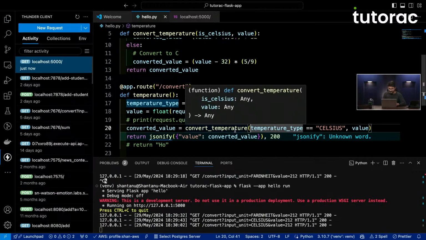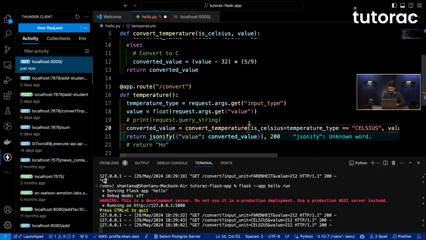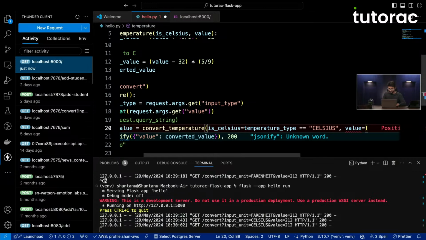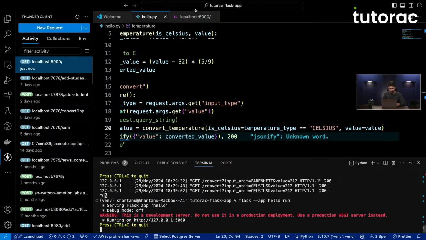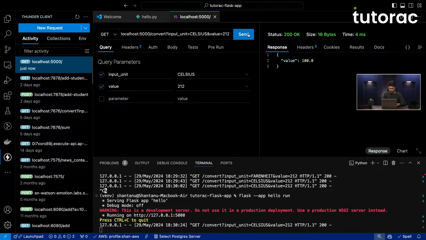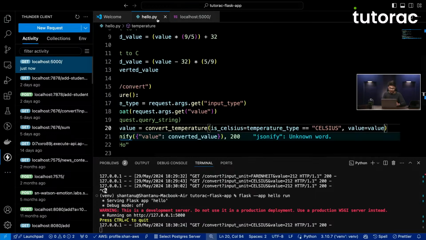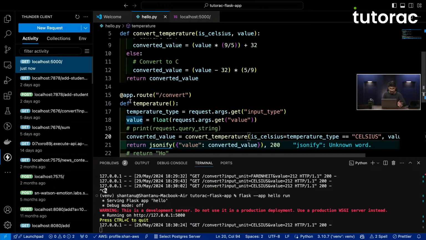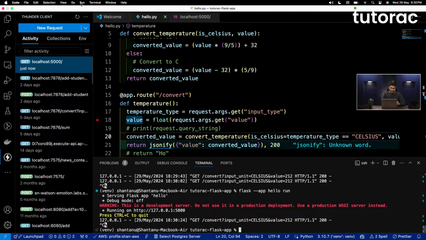So one reason can be, let's say if I write is Celsius is equals to this thing and value is equals to value. Let's try to rerun my app. Click on send. We still see 100. Now, why is it actually coming as 100? We'll have to debug our application in order to find why it is coming as 100.